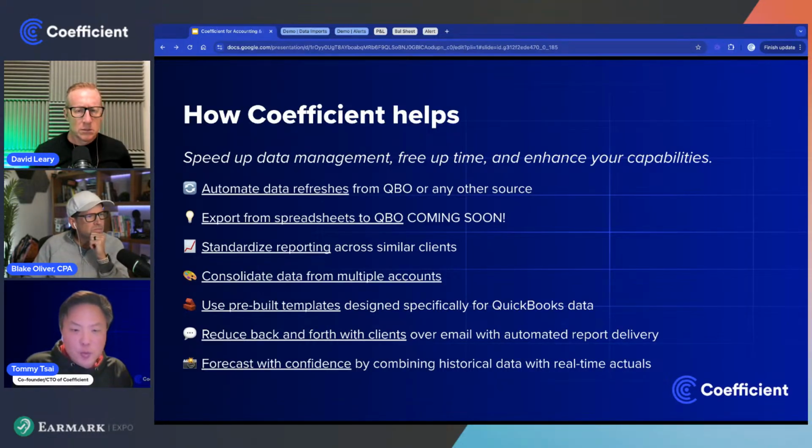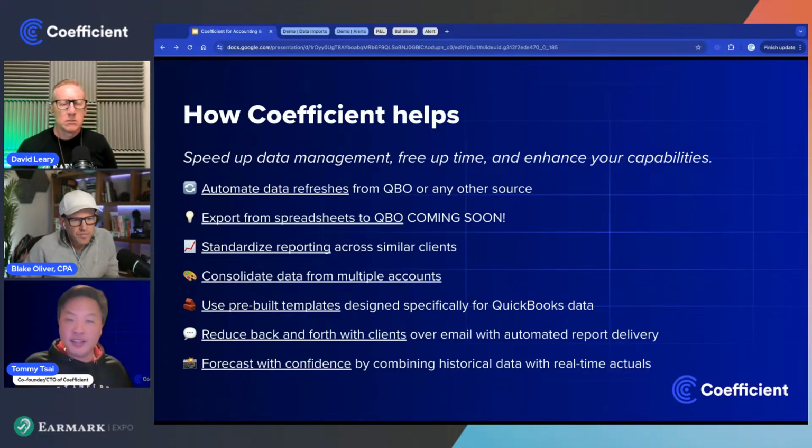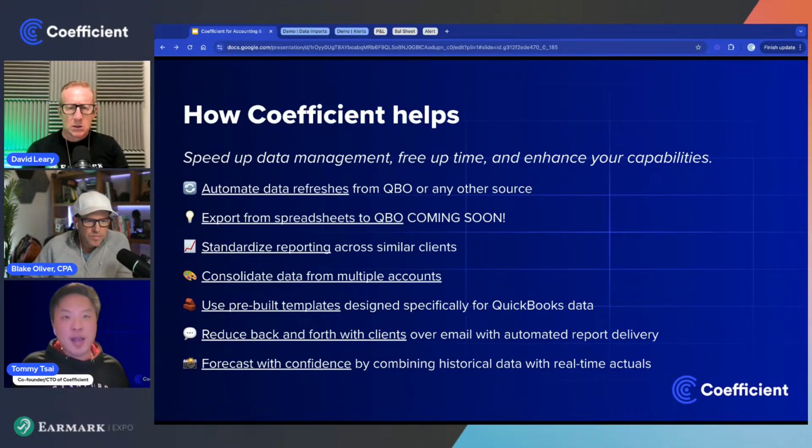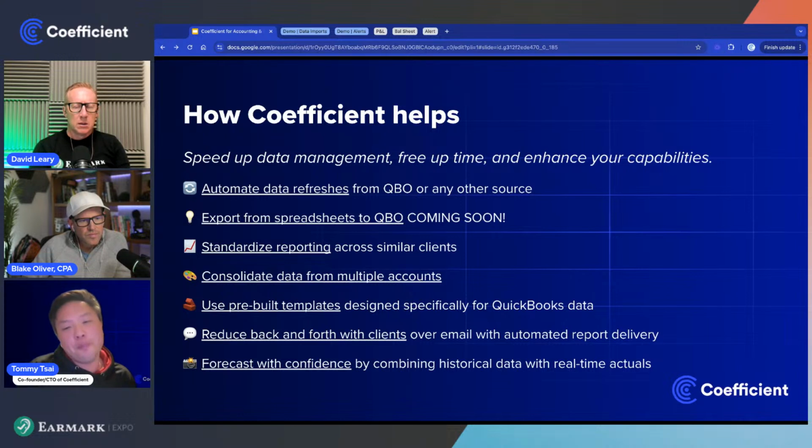And we help reduce a lot of the back and forth that you might otherwise need to have with your clients over email, by allowing you to build automated reports that update automatically in the background, and they can be delivered to your clients automatically as well.